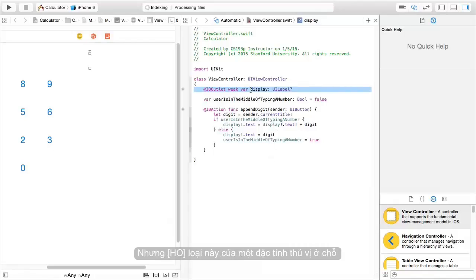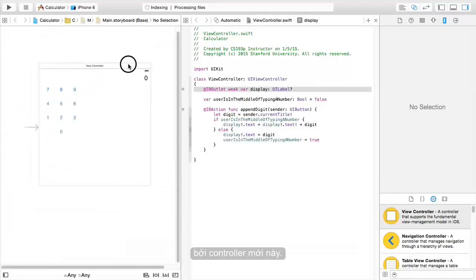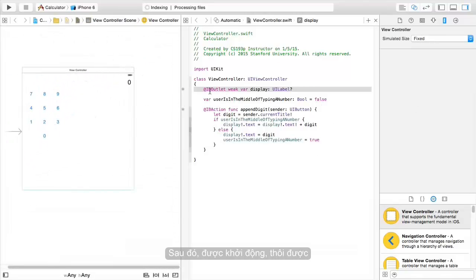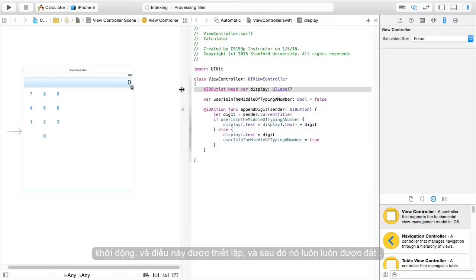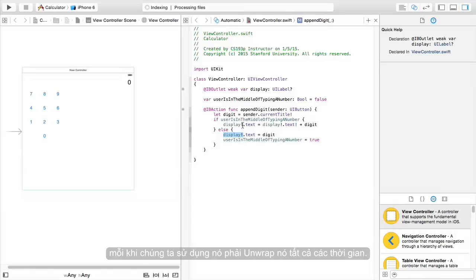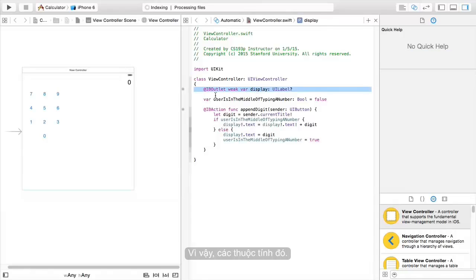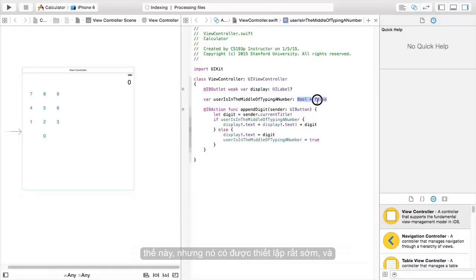But this is kind of an interesting property in that even though it's not initialized at the very beginning of our class's creation, it starts out as nil, not set. As soon as this user interface over here gets loaded up by this view controller, then this gets wired up, right? So that gets wired up, and this is set, and then it's set forever. So it would be sad if every time we used it, we had to unwrap it all the time. So these kinds of properties get set very early, maybe not right at creation like this one, but they get set very early and then they stay set all the time.